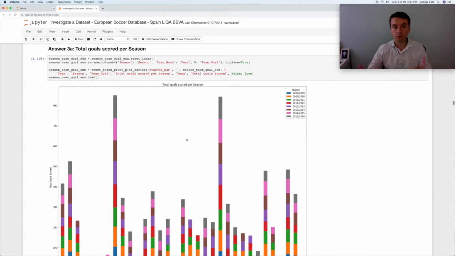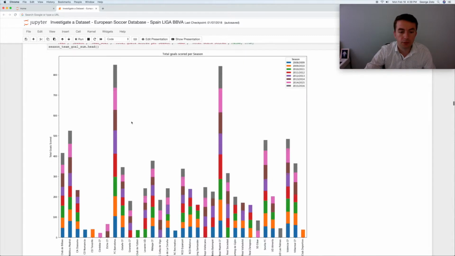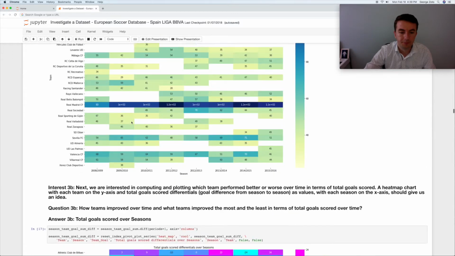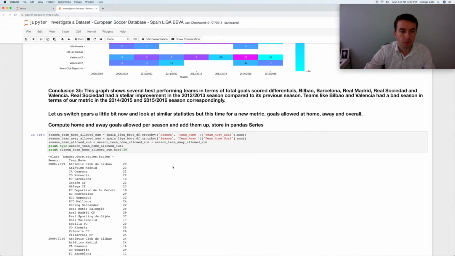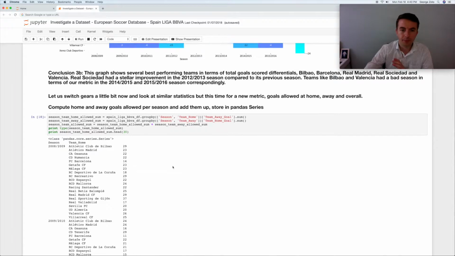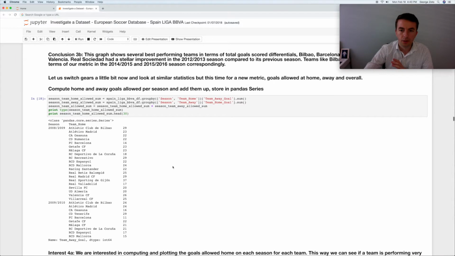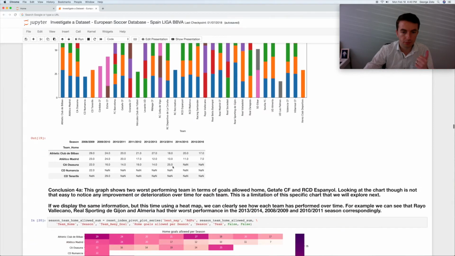Then maybe you want to look at total goals. You can do that as well, as differentials. So I wanted to switch things a little bit now and look at maybe goals allowed at home, away, and overall. So this was goals scored, right? Maybe you can look at goals allowed.